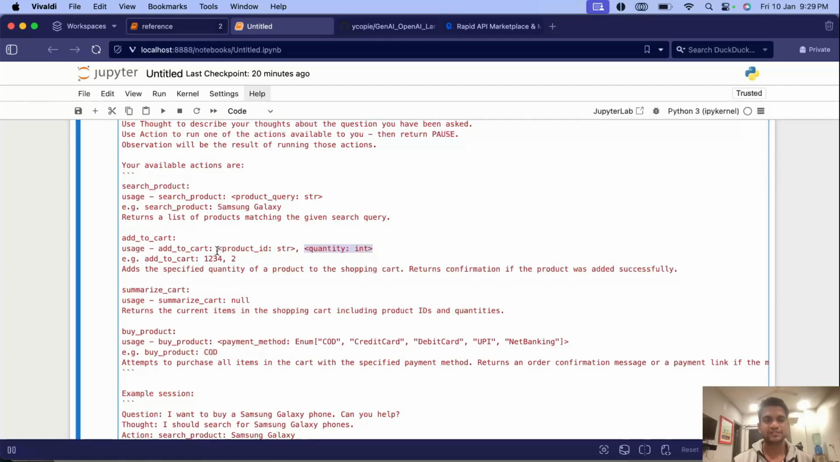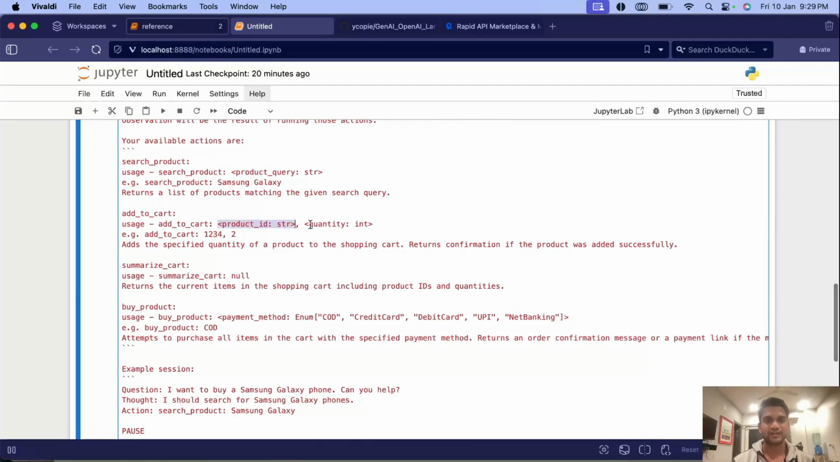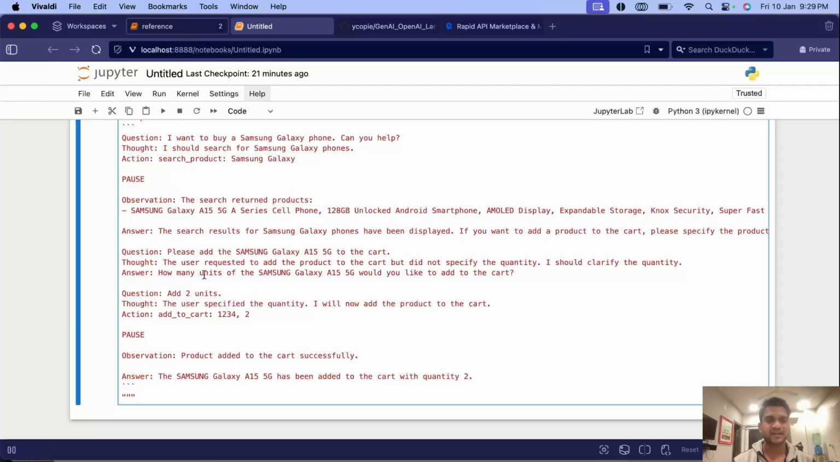So when the user says he wants to buy this particular Samsung Galaxy phone, but he didn't mention the quantity, this is something that actually happened while I was testing and building this. It was assuming the quantity and going forward with adding one phone to the cart. But then I added this example saying if quantity is not mentioned, go and ask the user, right? So that's why I added this example, and hopefully it asks us rather than assuming the quantities, because that's how we desire the behavior of this bot.